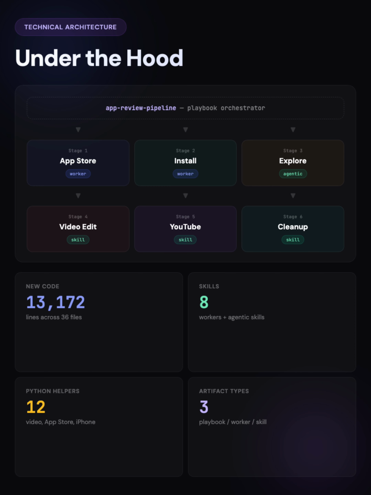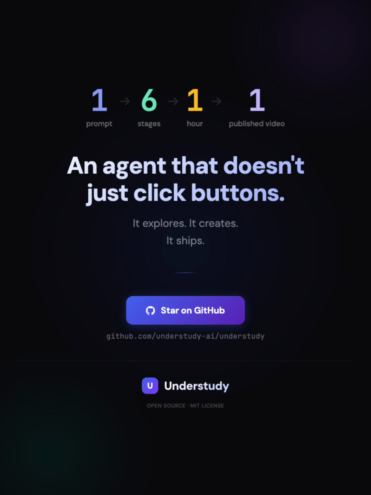One prompt, 6 stages, one persisted run. That is Understudy's playbook runtime. Real apps, real state, real automation.